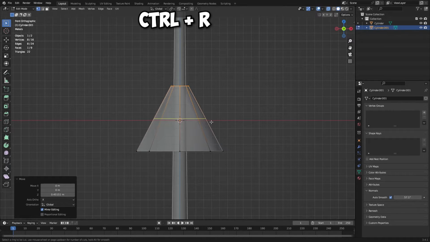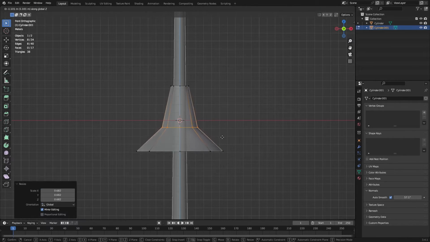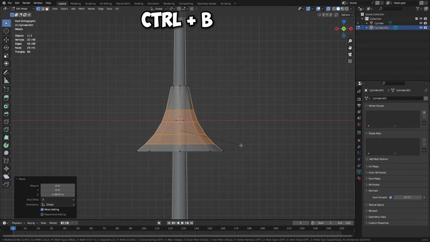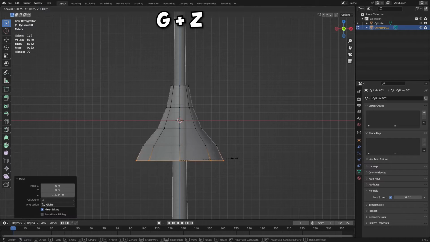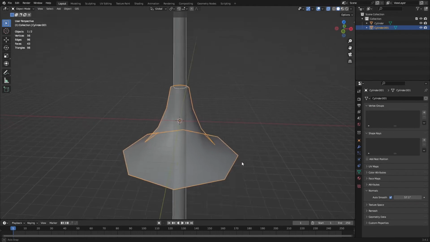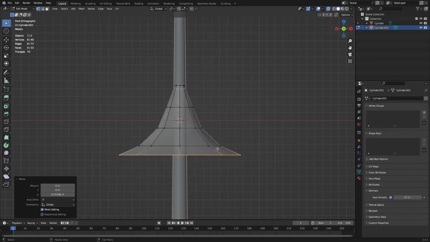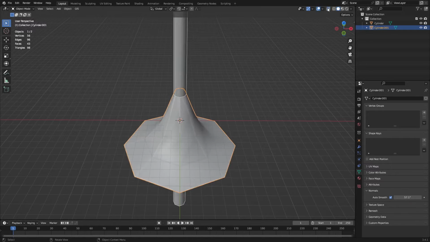I'm going to press Ctrl R for loop cuts. I'm going to scale this in with S, move it down, and then I'm going to do Ctrl B to bevel it. Now I'm going to select these, G, Z to move them down, and then S like this to scale them out kind of like this. I'm also going to scale down the top just to give it this type of look, I guess. Just adjust the shape until it's something that you like.